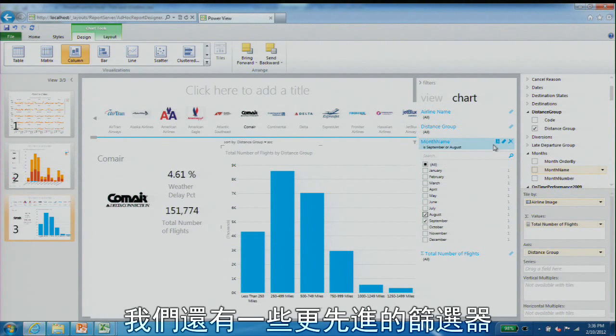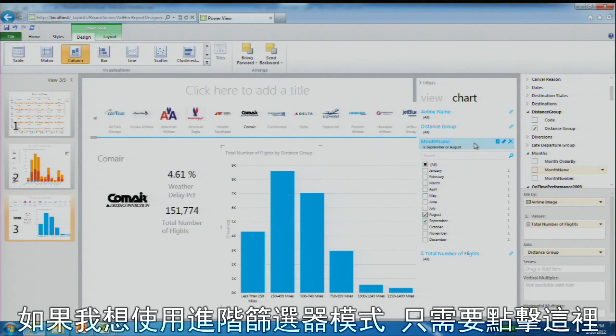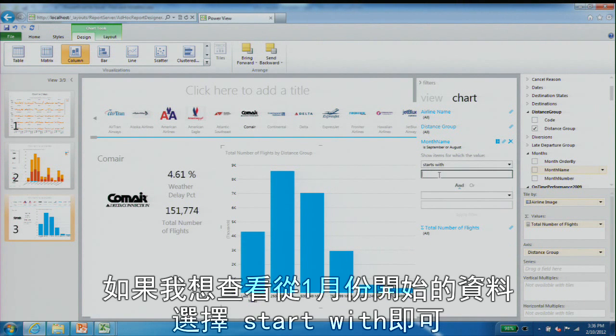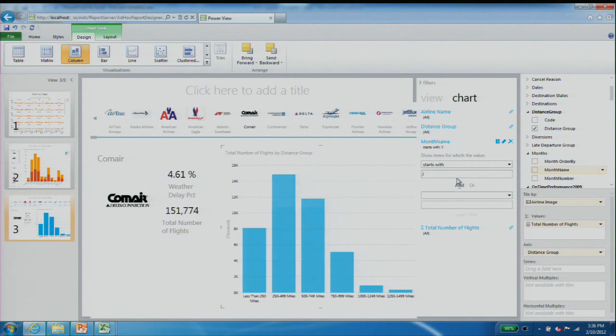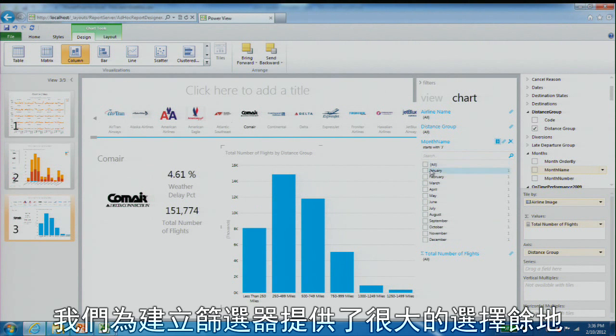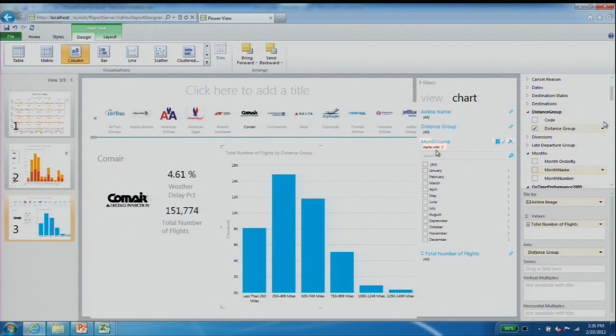And we have some more advanced filters on the back of the card. So if I want to go to the advanced filter mode, I simply just click right here. And now I can actually change it so that I can say it contains or does not contain or starts with. If I just want everything that starts with January, I can do that as well. So it's just very easy to create these filters. We've given you a lot of room to work with when you create those filters.